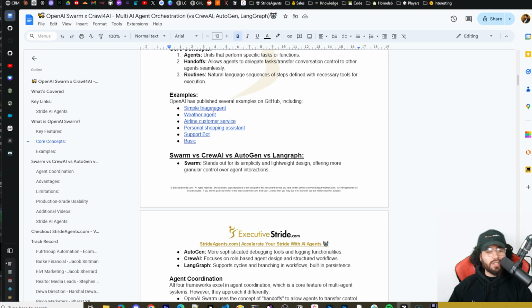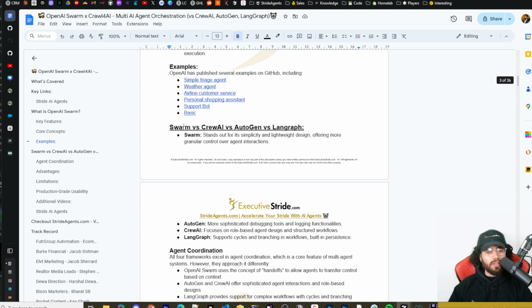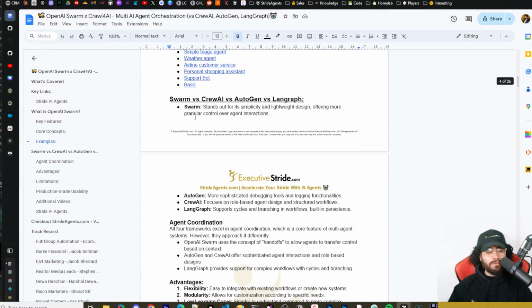All right, so the simple triage agent, the weather agents, the airline customer service agent, personal shopping agent, and a bunch of other ones. You can check out the GitHub repo there. And lastly, before we dive into this custom agent build, we're going to talk about Swarm versus CrewAI versus AutoGen versus LangGraph. So Swarm stands out for its simplicity and lightweight design, offering more granular control over agent interactions.